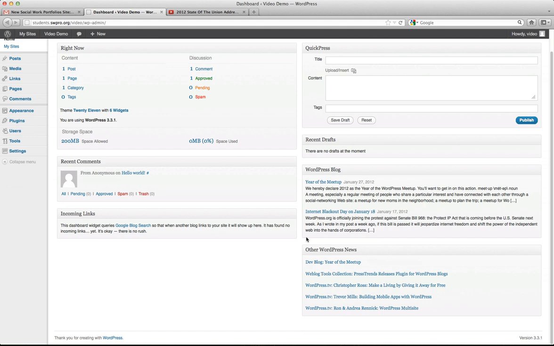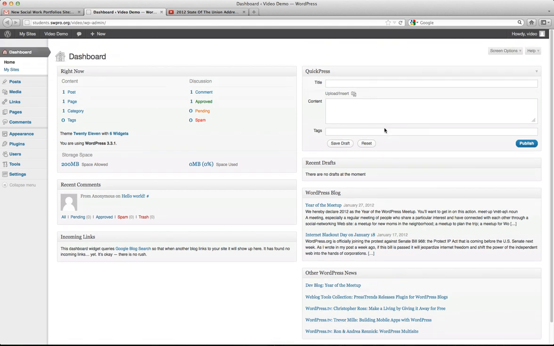I can see WordPress news, as well as if I want to just upload a really quick post, I can just type the title, the content, and hit publish directly from here. That's a little bit about how the dashboard works.